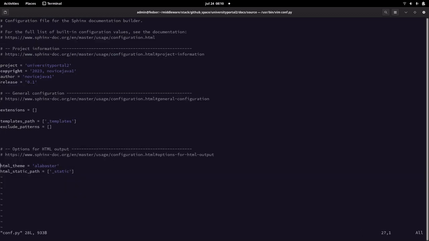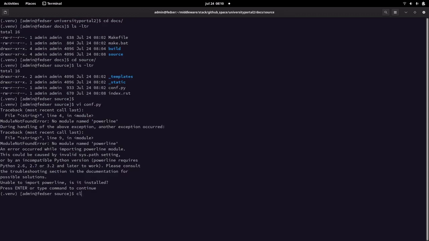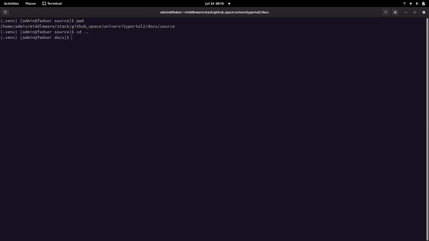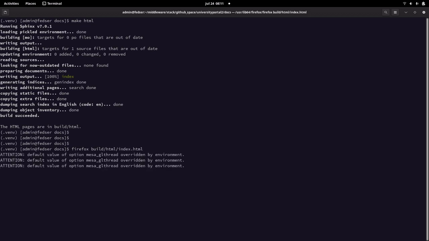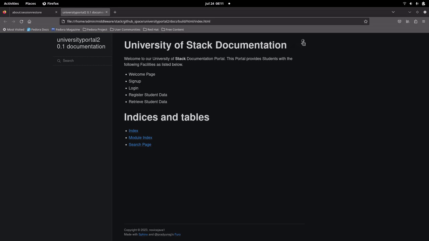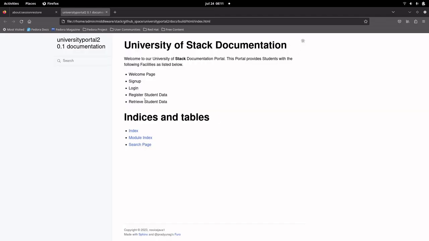So here, if you look at the HTML theme, it uses the Alabaster default theme, which we need to change and update with Furo that we have just installed. Now if you go to the docs folder and generate the HTML documentation again and launch our index.html file, you will see our documentation is updated with the new theme. Okay, so this is how it looks.